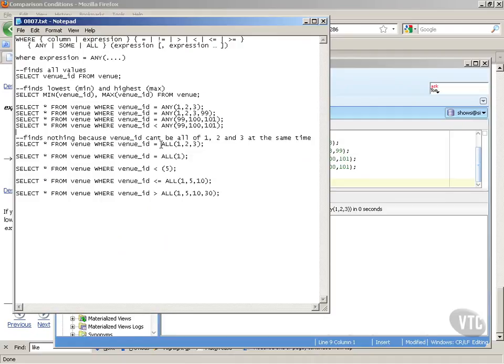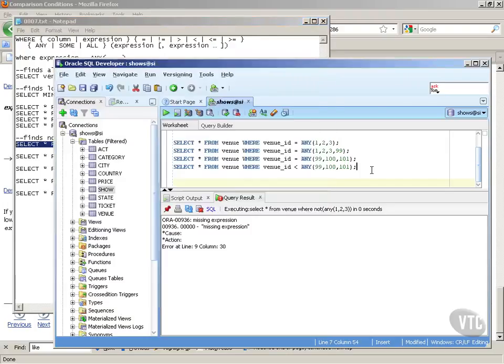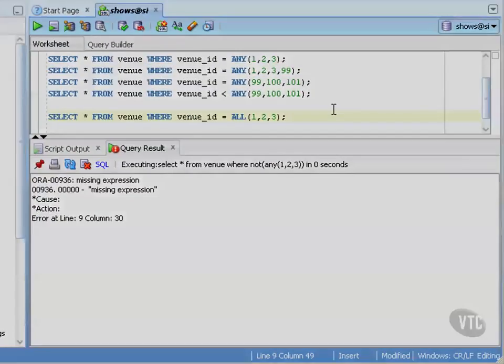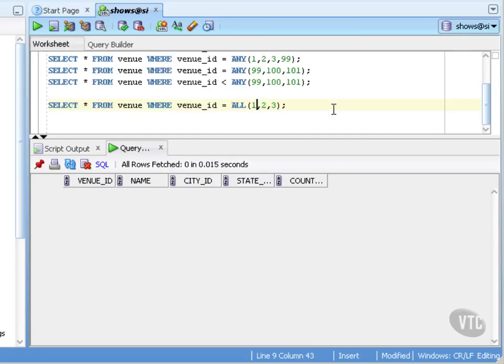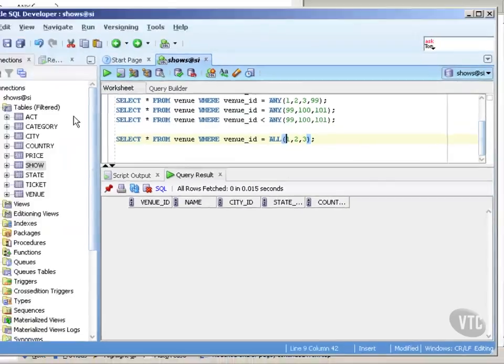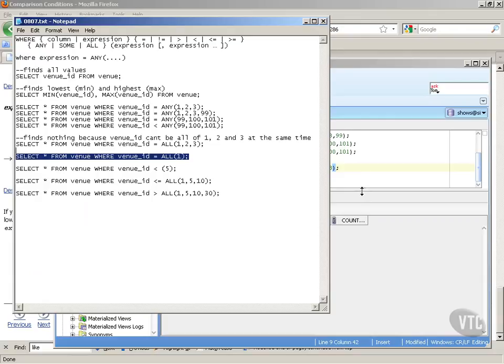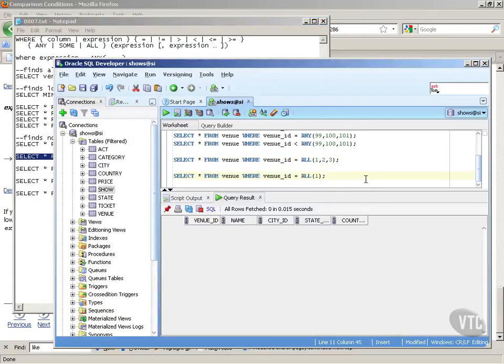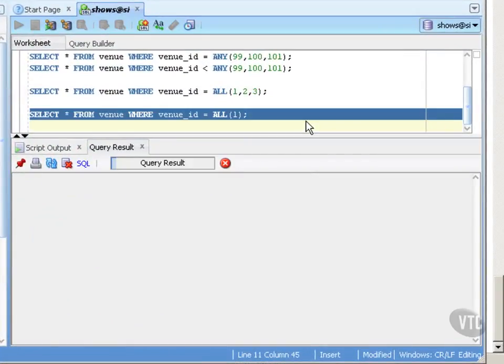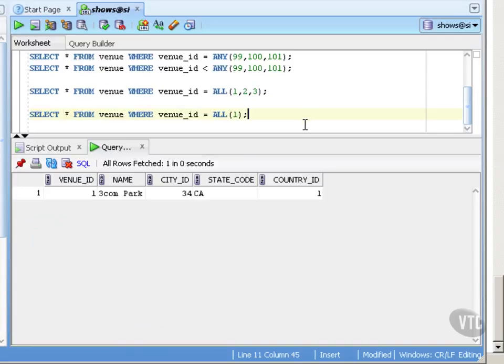Let's go and look at all. All actually tells you that a venue ID should be equal to all three of those values. What's that going to find? Well, obviously, the venue ID can't have three values in the same row, it can only have one. It can be 1, 2, or 3, but it can't be 1, 2, and 3. So it's not going to find that at all. You can obviously ask it if all is 1, and obviously you will find the first row.